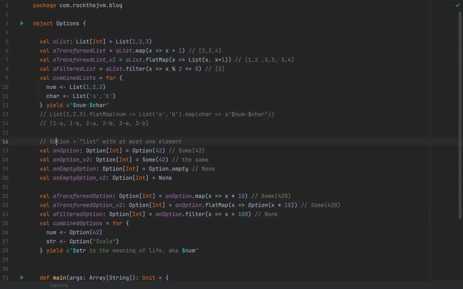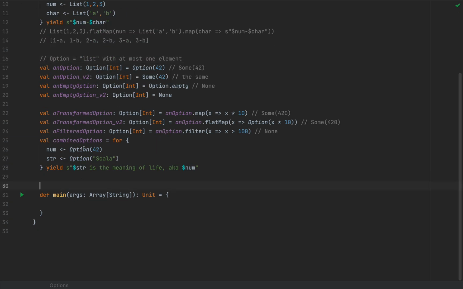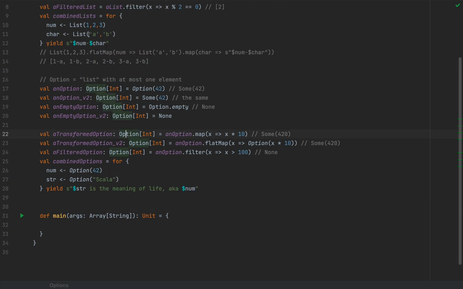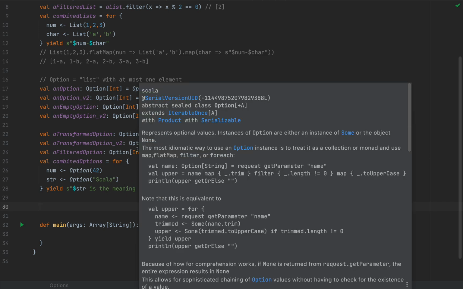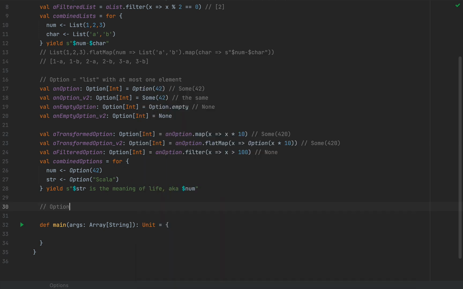So right now, you can think of options as lists with at most one element. Now, the difference between options and lists is that options have different APIs. For example, you can obtain an element out of the option, or you can test whether an option is empty. So I'm going to say, let's call this option API.